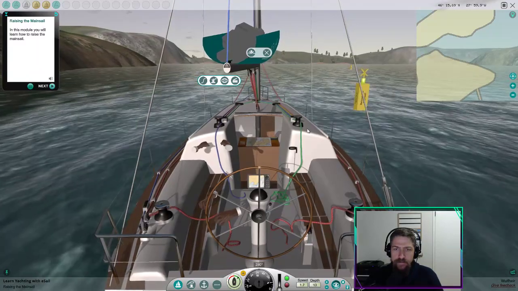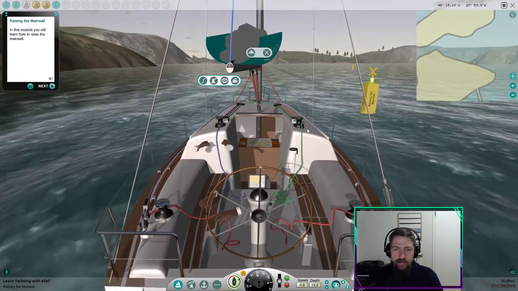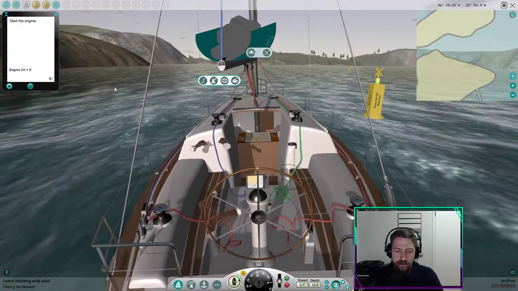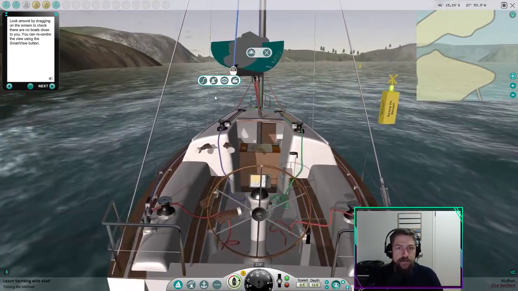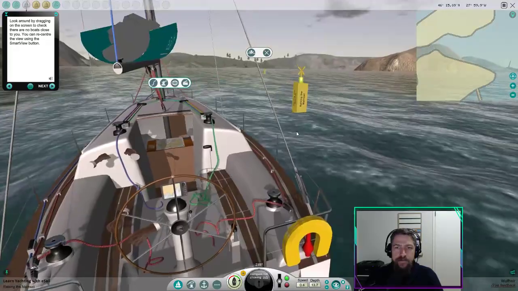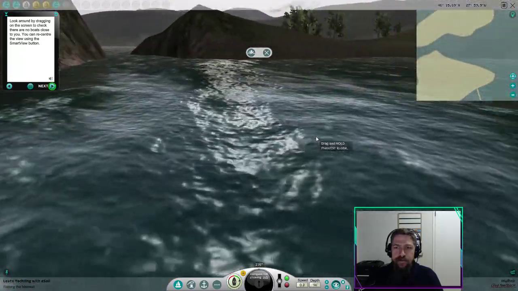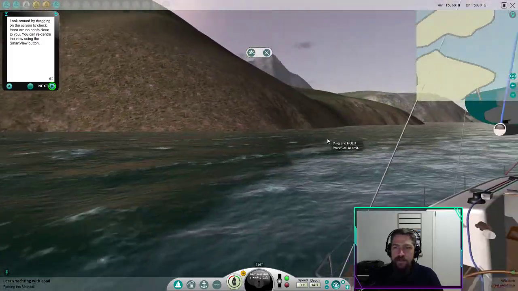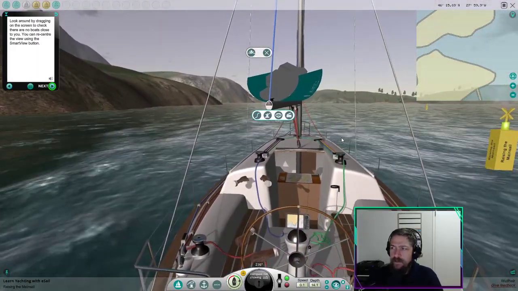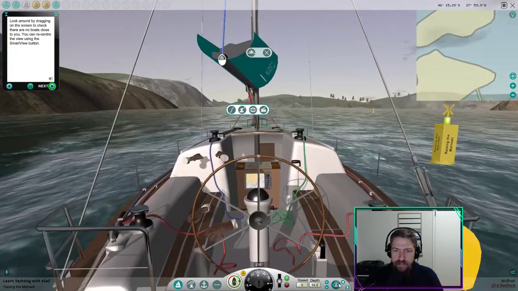In this module, you'll learn how to raise the mainsail. Start the engine. Look around by dragging on the screen to check there are no boats close to you. You can recenter the view using the Smart View button. No, I don't see any boats. Recenter.